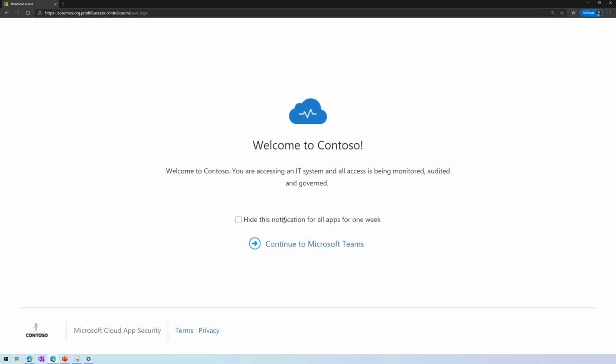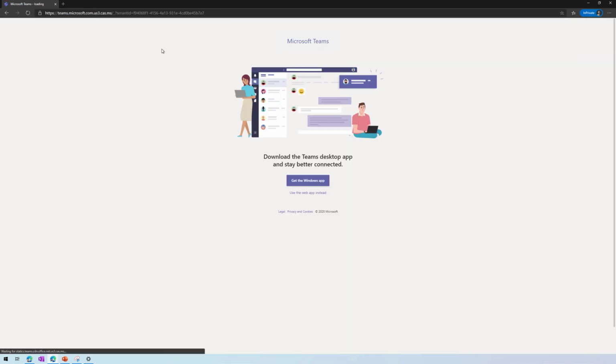Now, this splash page is just letting me know that, look, we're monitoring your activity. You can hide this administratively, or the user can hide it themselves. And I also have my company logo down here. But I'm going to go ahead and keep this visible for now for purpose of the demo. We're going to continue. And this is going to get me signed into Teams. Notice up here in the address bar, we're still being proxied through Cloud App Security.